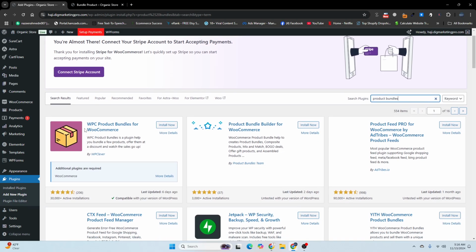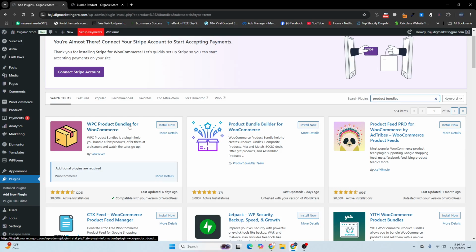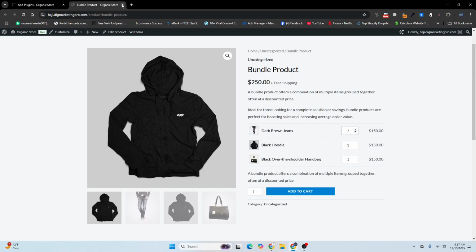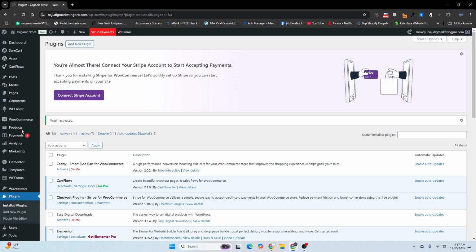So you can see this is the plugin WC Product Bundles for WooCommerce by WP Clever. Using this plugin, I will make a bundle product. So let me install and activate this plugin. Now it's installed and let me activate it now. Let me exit this one as well.